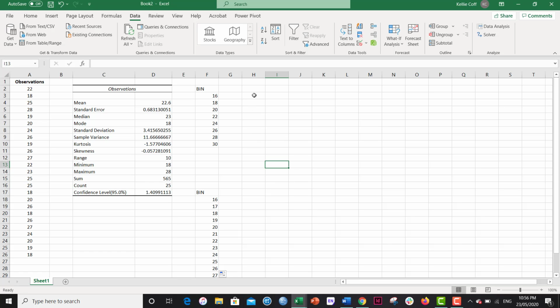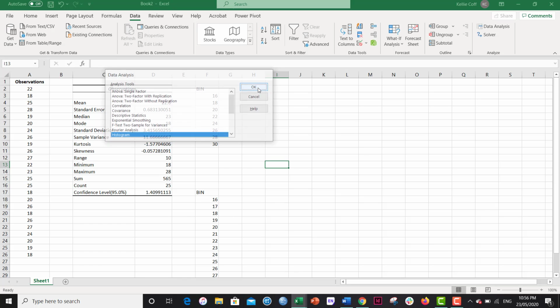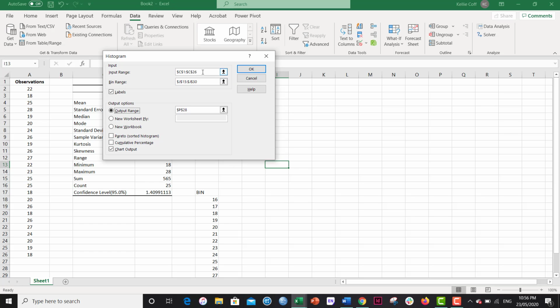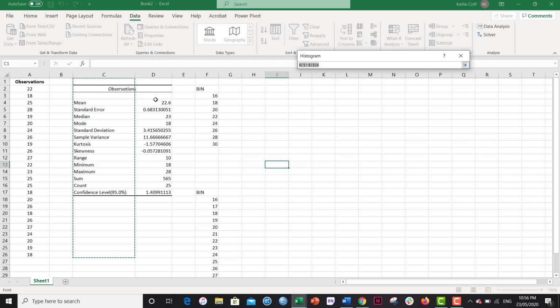So the first one that we're going to do is just going to Data up on your ribbon here, Data Analysis, and where it said Descriptive Statistics before, I'm just going to change that to Histogram. Click on that one and then click OK. So my input range here, I'm just going to click on this little arrow here, and that's going to take me over to where my input range is.